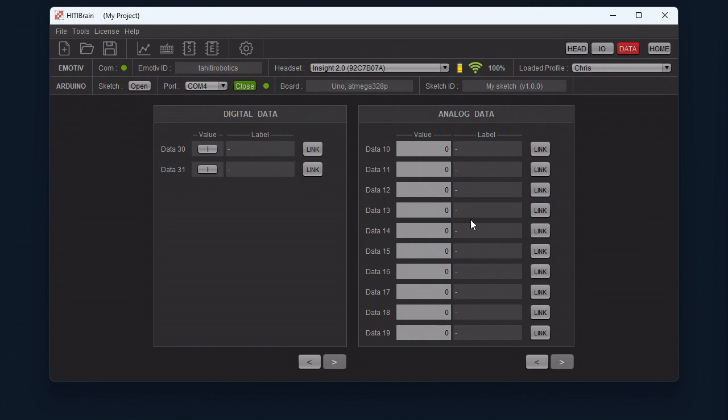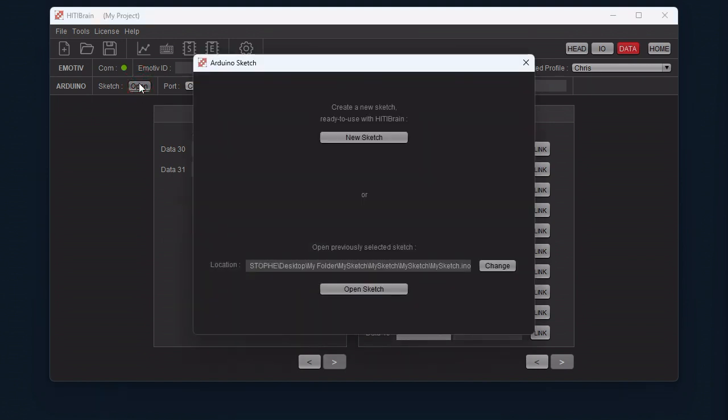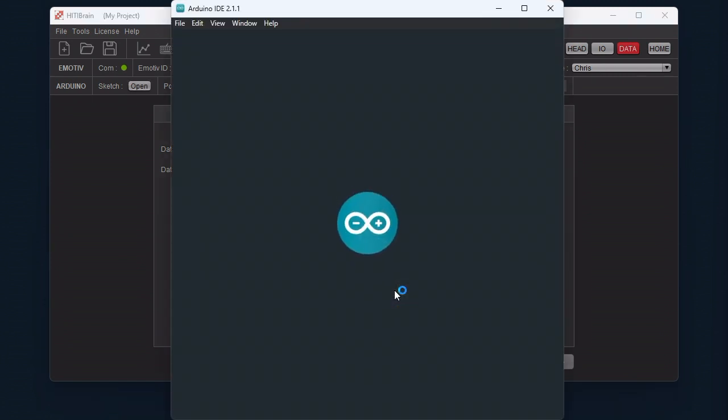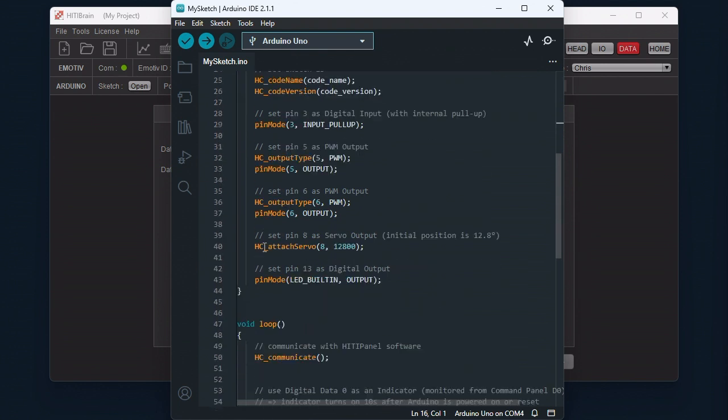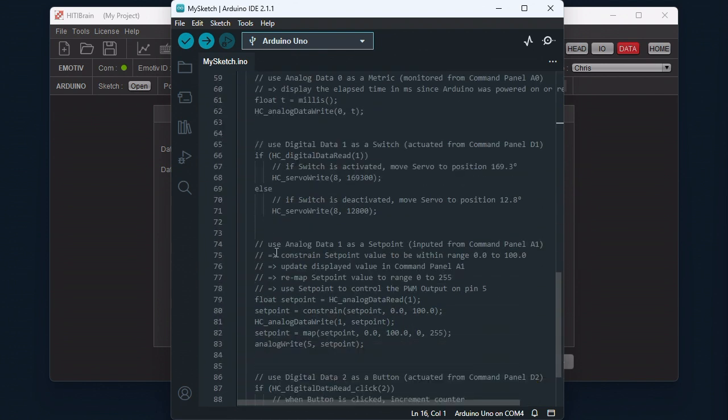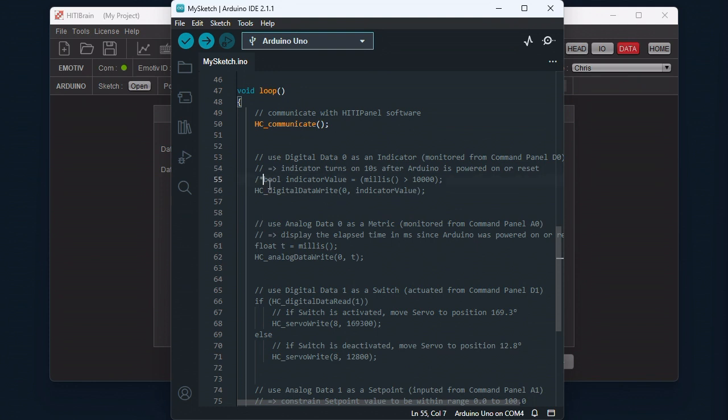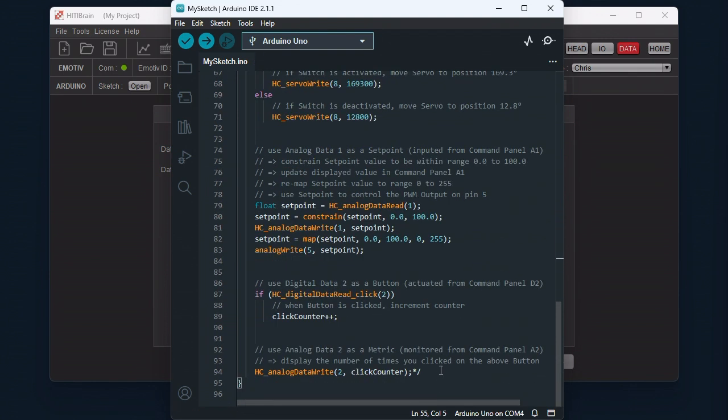Now let's close the COM port in HITIBrain and let's go back to our sketch, the one we called My Sketch. If you closed it, you can reopen it by clicking on Open and then Open Sketch here. Now uncomment the code we commented out last time. So there is variable click counter, and inside the loop we have this whole code snippet here. So remove the /* and the */ at the end and upload the code.